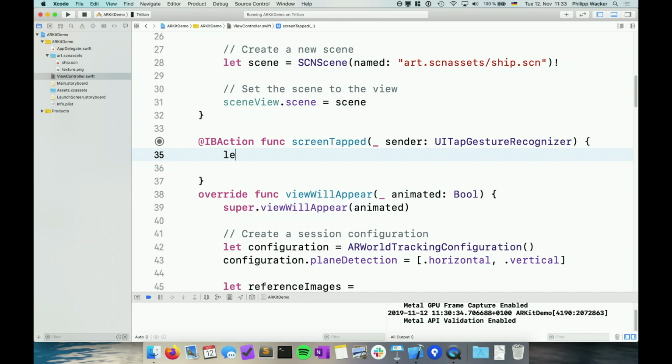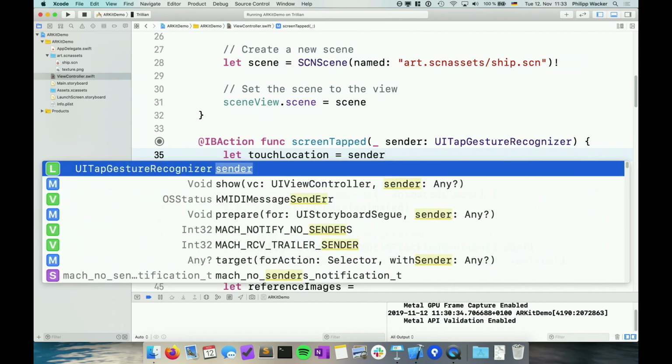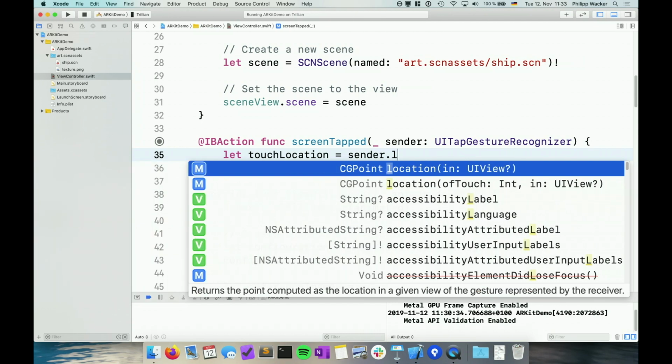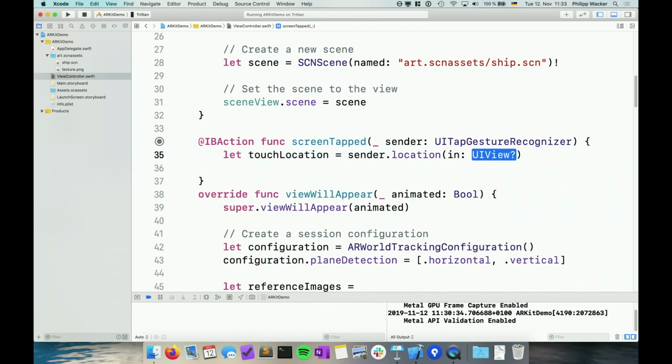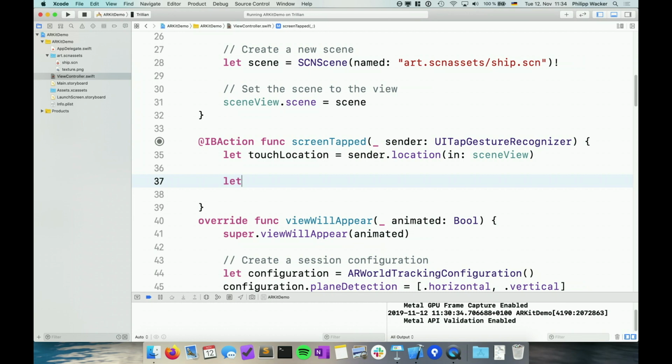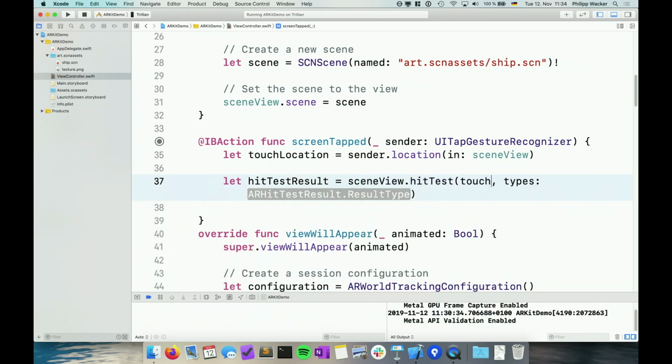So first we need to get the touch location of our tap. For this we just check from our sender where that location is within our SceneView. So with that we have the position on the screen in relation to the SceneView that we're using. And then we just cast a ray into our scene. So we want to get our results, and we do this by, from the SceneView, performing the hit test from the touch location that we just determined, and we want only to get the information about planes that we've already tracked before.